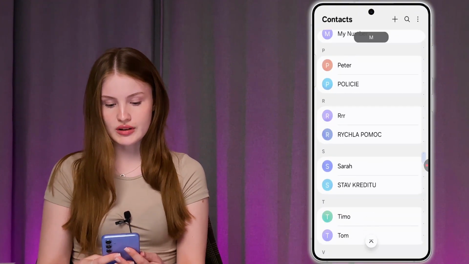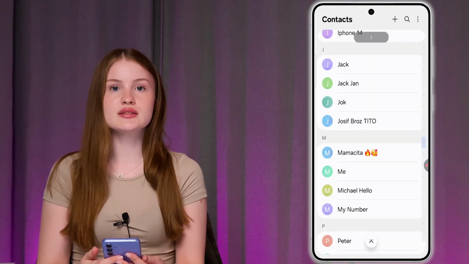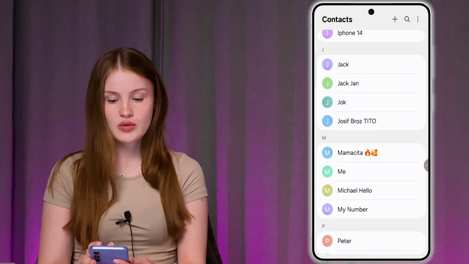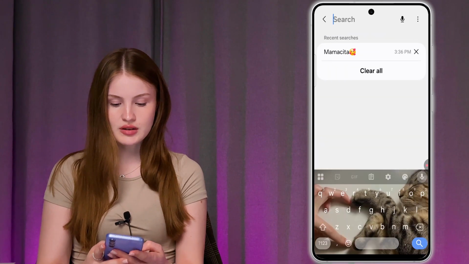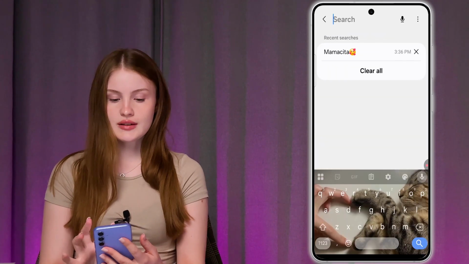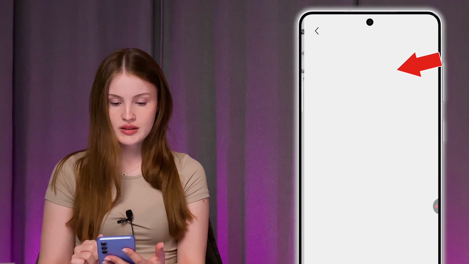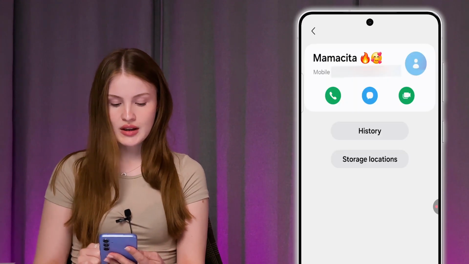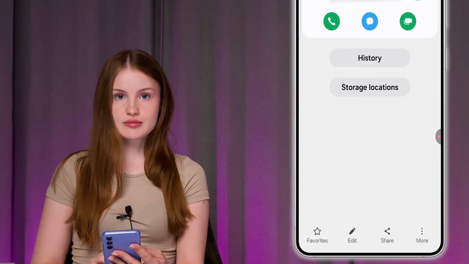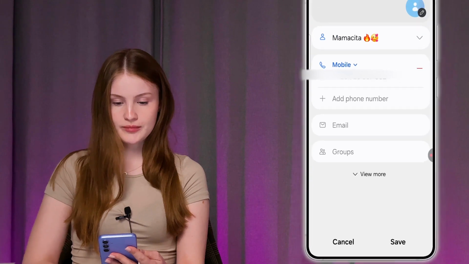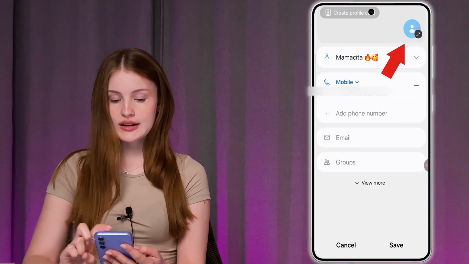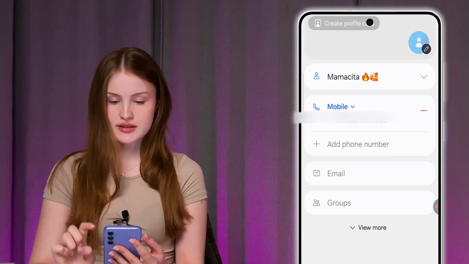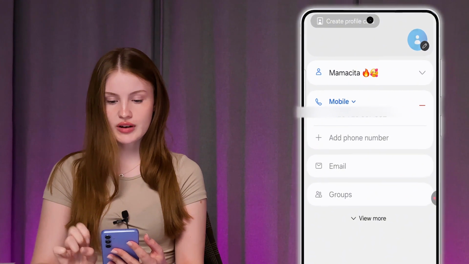Now just go through the list until you find the contact you wish to customize, or just tap the search bar on the top to manually find it. Now tap on the contact and tap the Edit button on the bottom of the screen. Now we're gonna tap on this field on the top on the profile and profile card.